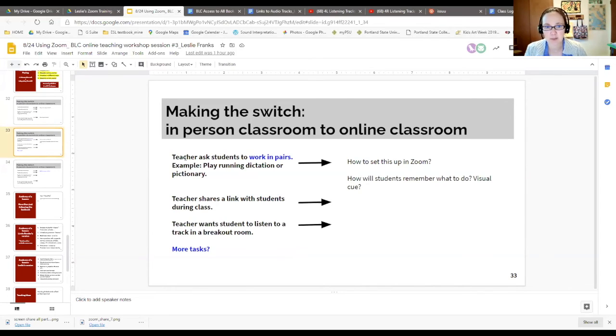Teacher asks students to work in pairs. Let's say you want to play running dictation, you know that game, or Pictionary. You're asking students, you have to give them directions. How are you going to do that? So the issue that I foresee with this is because a lot of times you let people pick their partners, setting up breakout rooms with people picking their partners would be a pretty onerous thing. So I think you're going to have people accept randomized. Yeah, it's a lot faster.